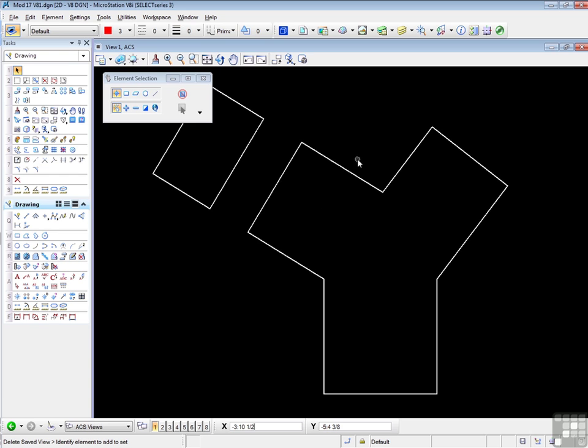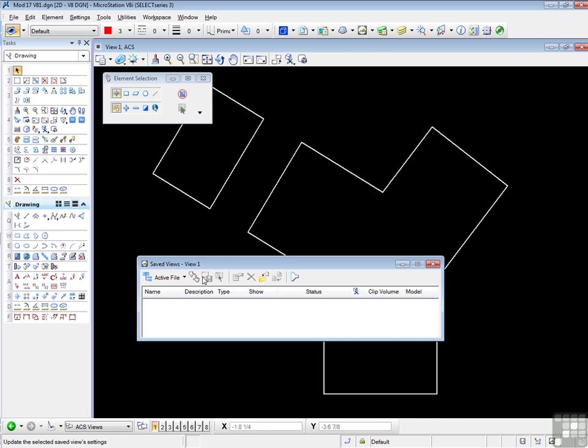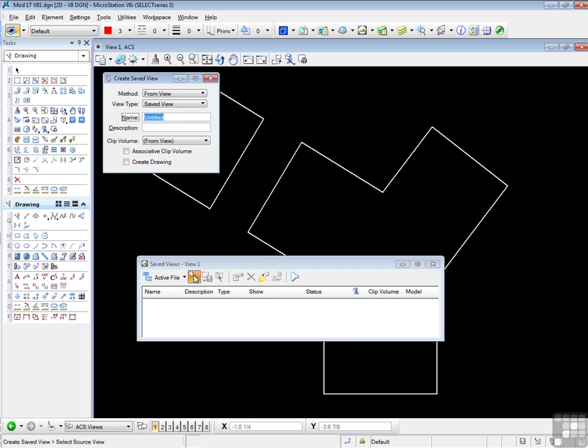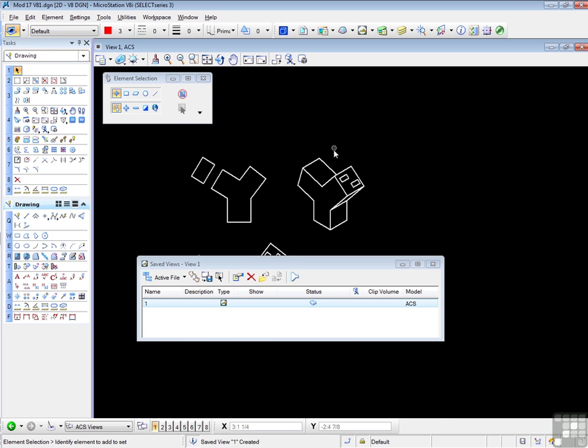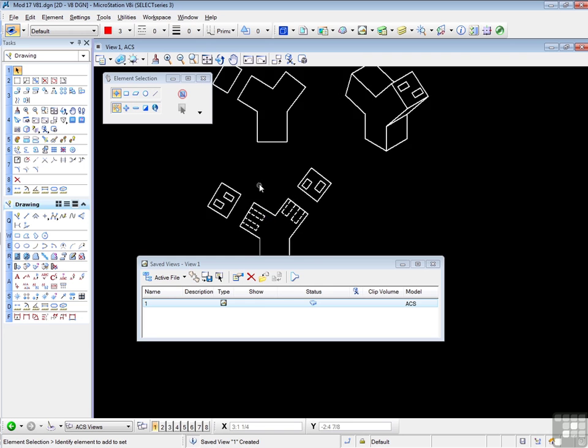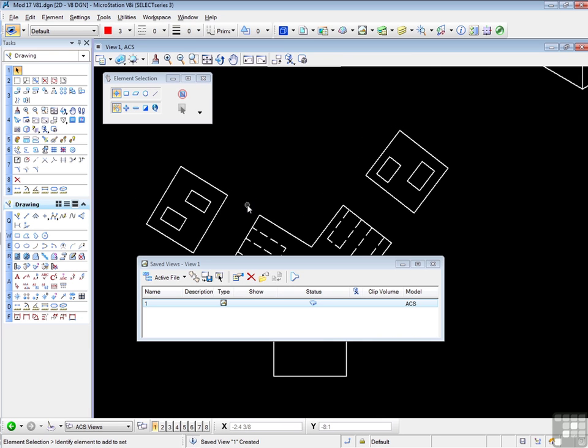So first I go to Saved Views, and I'm going to save the current view. So create Save View. Let's call it just one. Let's make life simple. And we need to select the source view, so our data point in the view. There's my saved view. Let's make another saved view. Let's zoom out to this one. Here's my next saved view. So we'll save this view.